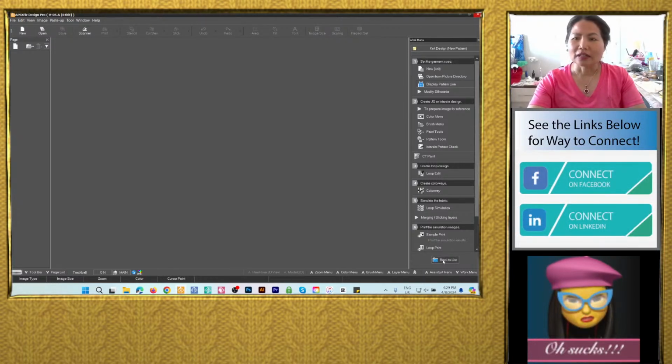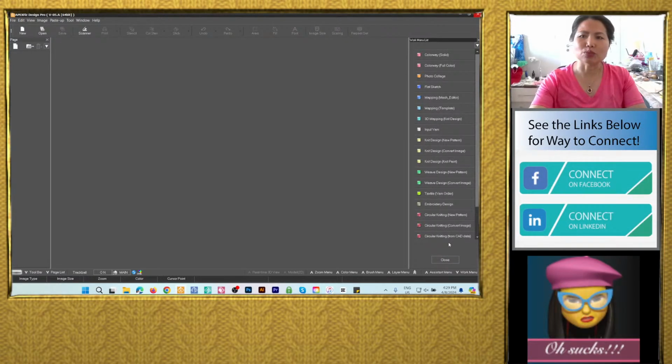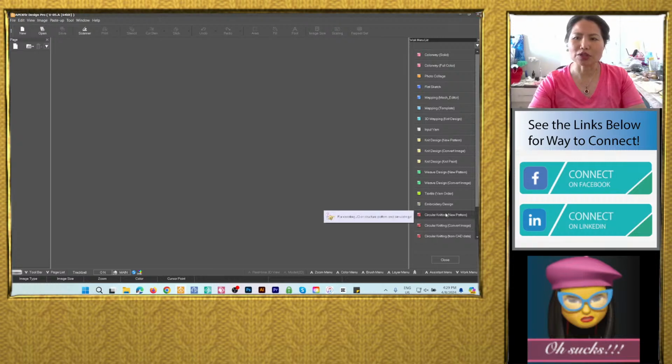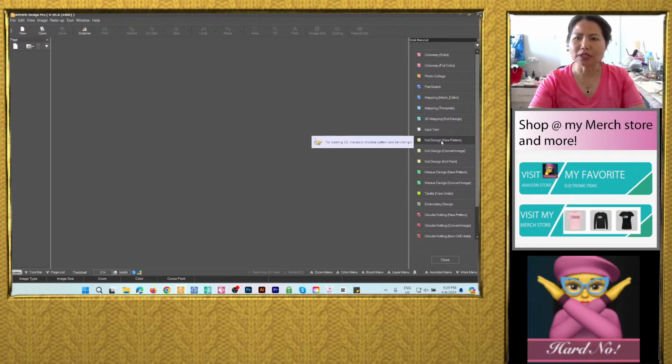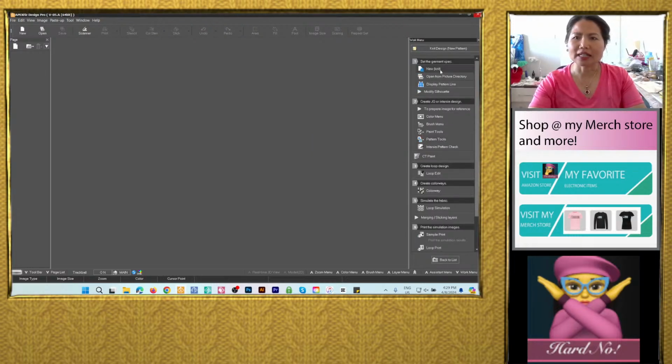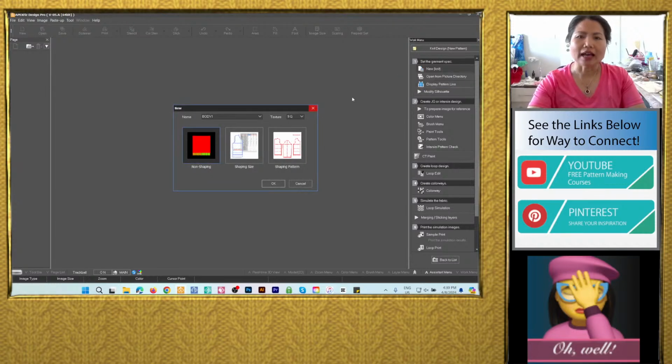All right. And over here, I have this work menu on my right. I'm going to begin creating knit. So I will go to either circular knit or knit design new pattern. I'm going to go to knit design new pattern and then select new knit here. And by default, I have texture to 9 gauge and name. I'm not going to name it yet. I will name it later.